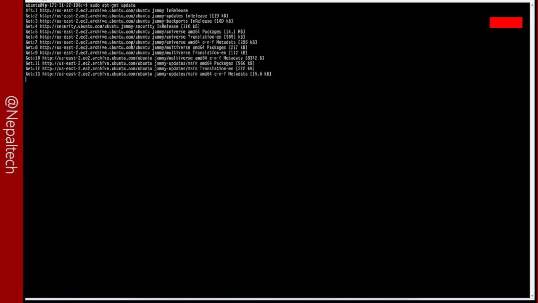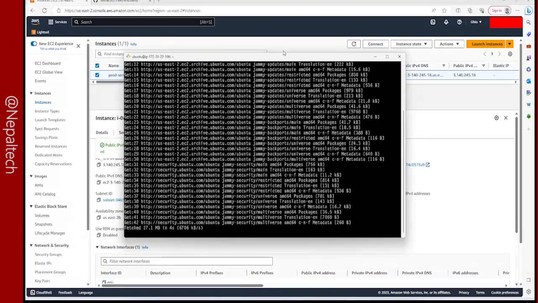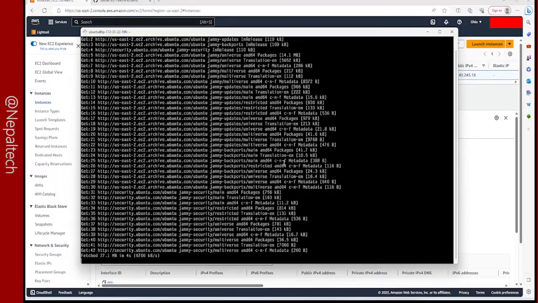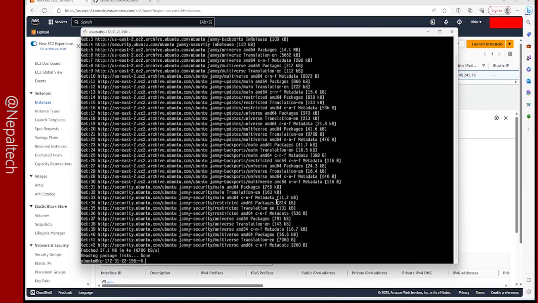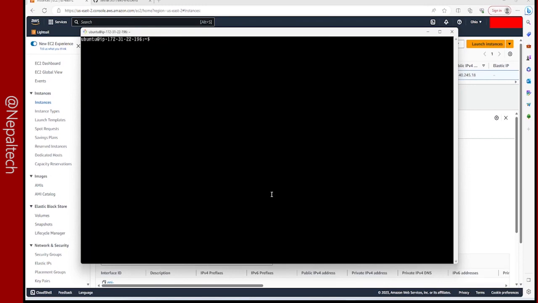Okay, so we are successfully logged into the Ubuntu server. The first and foremost thing that we need to do is update the system. Let me minimize this. I believe the font size is clear to you. Let me increase it a bit. Let me clear this. So the update is completed.